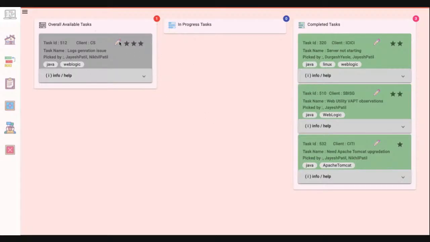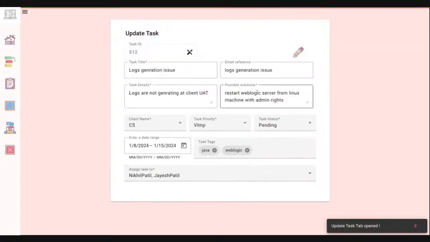This feature for possible solutions and task tags will really help in any small to medium scale project development, and it is very important to manage solutions also.